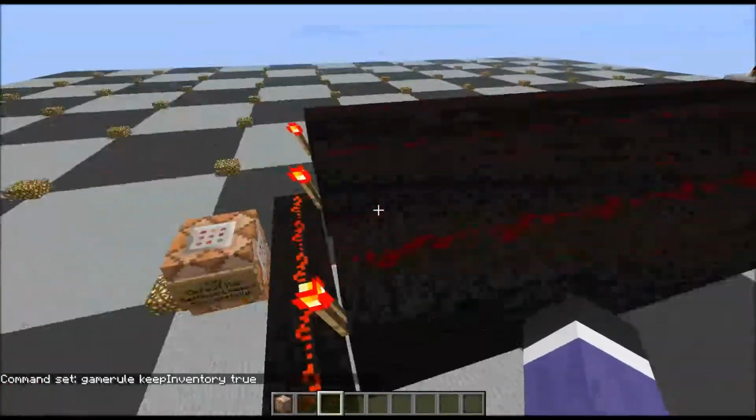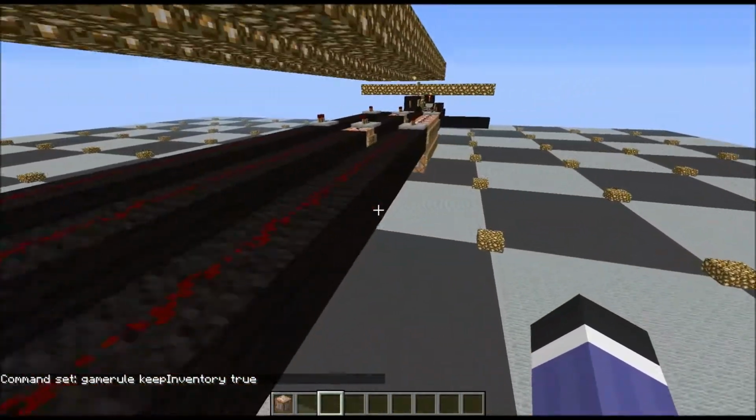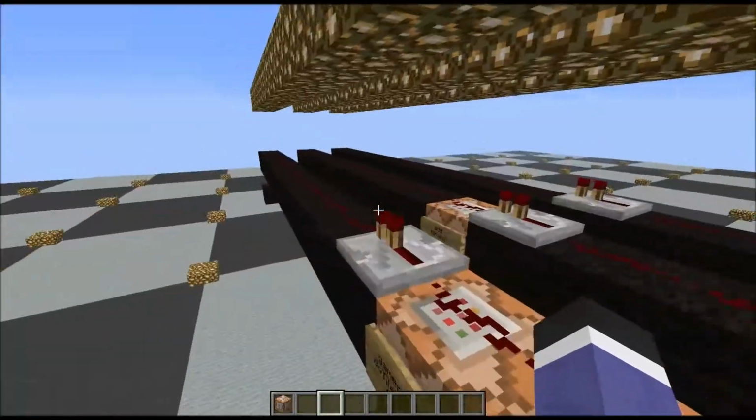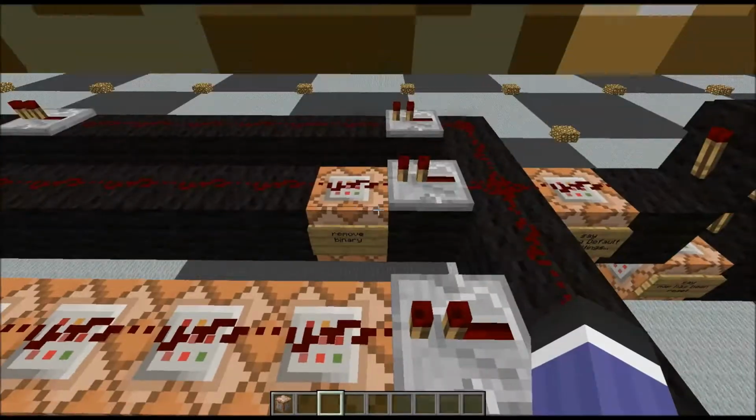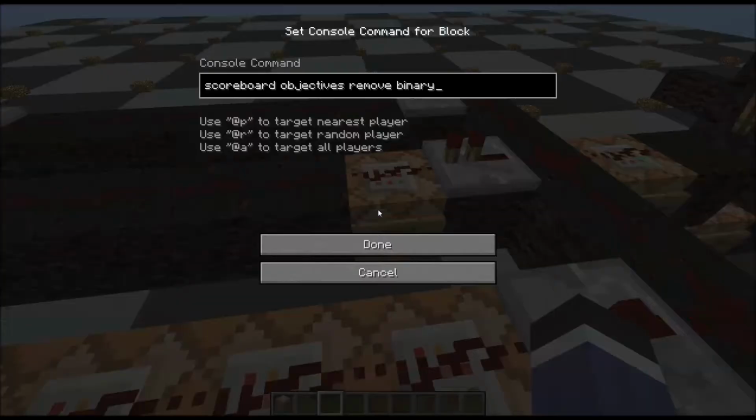If we were to keep it easy. Basically, this is the game rules line. You're probably not going to have this many game rules. I have another line here. This is for the objectives, and right now I only have one objective in here, which is the binary objective.